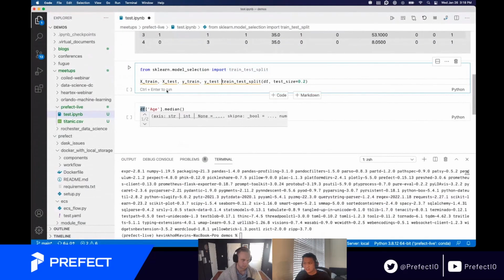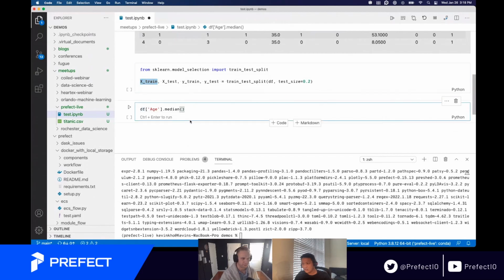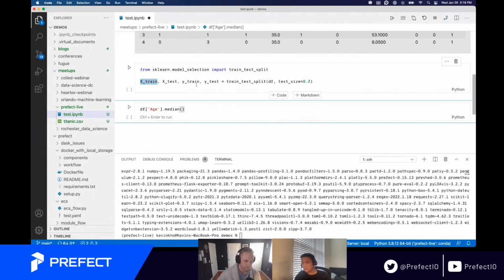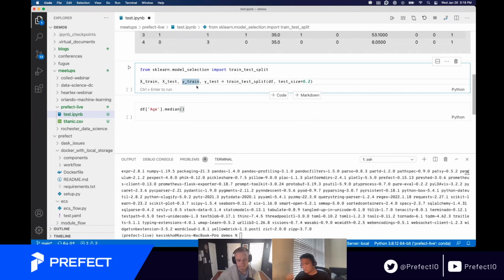You familiar with this? No, I'm not familiar with this train test split from sklearn. Oh, okay, but you know X and Y, right? Yeah, just mathematical notation. Train test split. We want to get the X train, the Y train, and then X test and Y test, right?